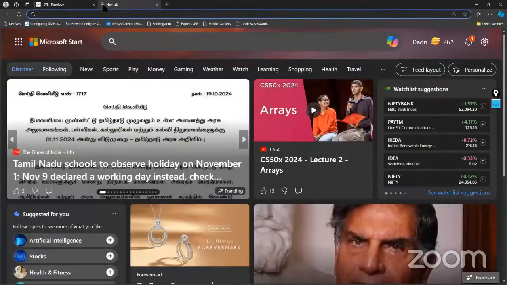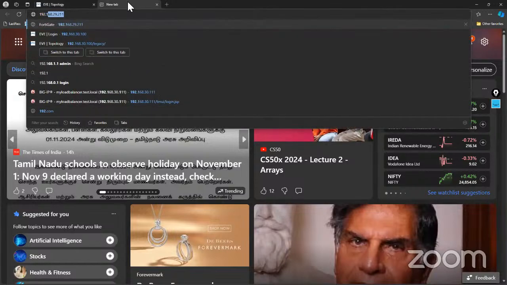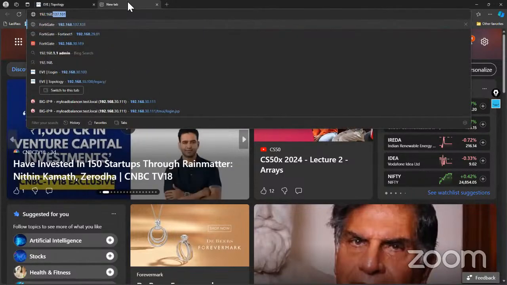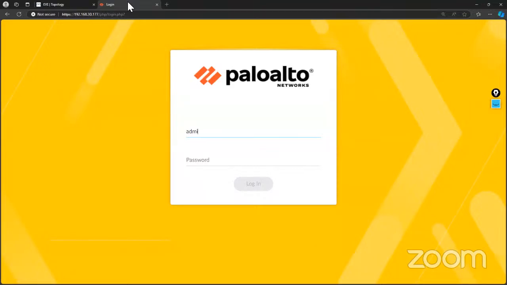And my IP, I think I changed. So I will change here as well so that you do not get confused. And my management IP was 30.177. Okay, so I'm defining the same here, right? So now I can access the GUI of this firewall from this IP. So I'll just go here, 192.168.30.177, and log in.